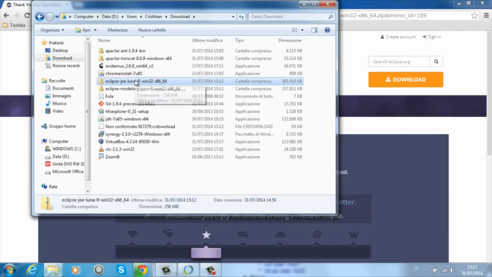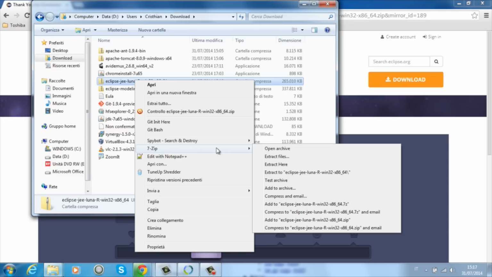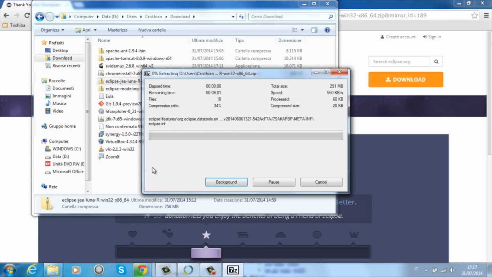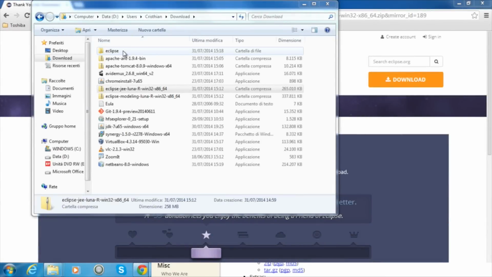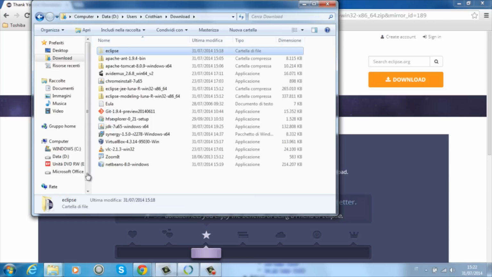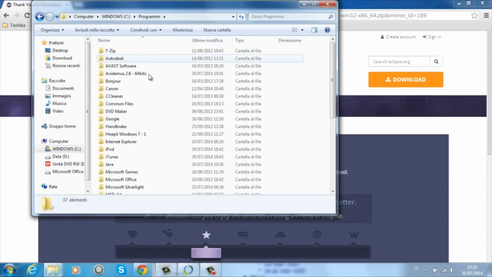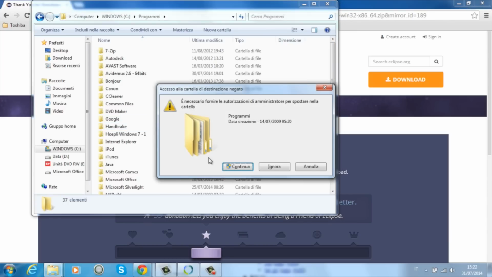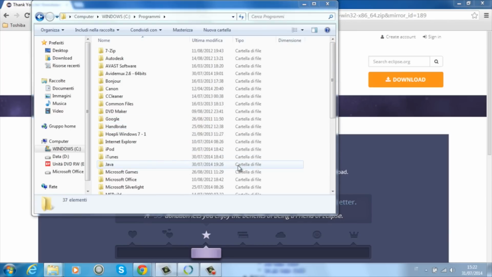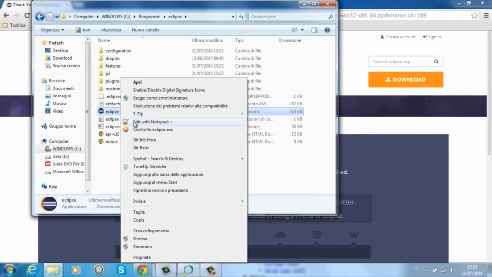After you finish downloading, you can install Eclipse by simply uncompressing the file that you have downloaded somewhere in your system. So here we uncompress these files. I will uncompress it here where I downloaded it. This might take a while because it's quite a large file. So now we have Eclipse, and I will copy the folder of Eclipse to a more proper place. So I will go to Windows, to Programs, and I will paste it here. Okay.